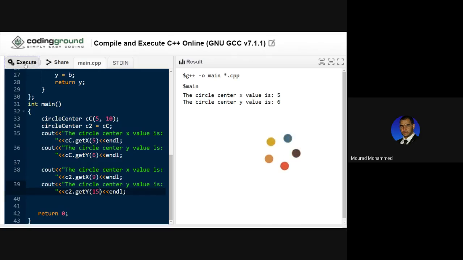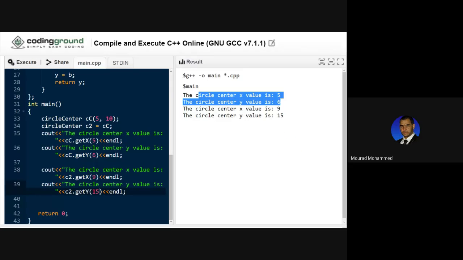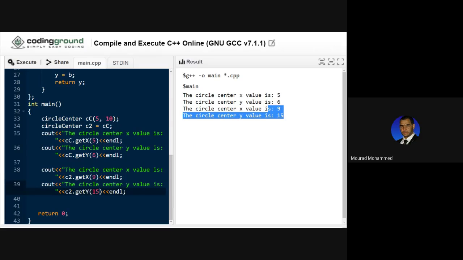Okay. The circle gives 5 and 6 for the first ones. 9 and 15 come from where? From the C2, which is a copy. Here we are making the copy constructor. We are calling the copy constructor. The constructor simply has been called here, and the copy constructor has been called here. Any questions, please?